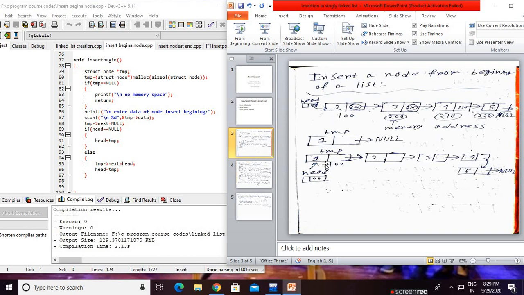Now, in the next line, head equals temp. That means temp is now head, so head is also pointing to temp. After modifying, this is the list. So 1 is inserted in the list, or temp is inserted at the beginning. This is the first node. Head is pointing to temp. That is basically how to insert a node at the beginning.